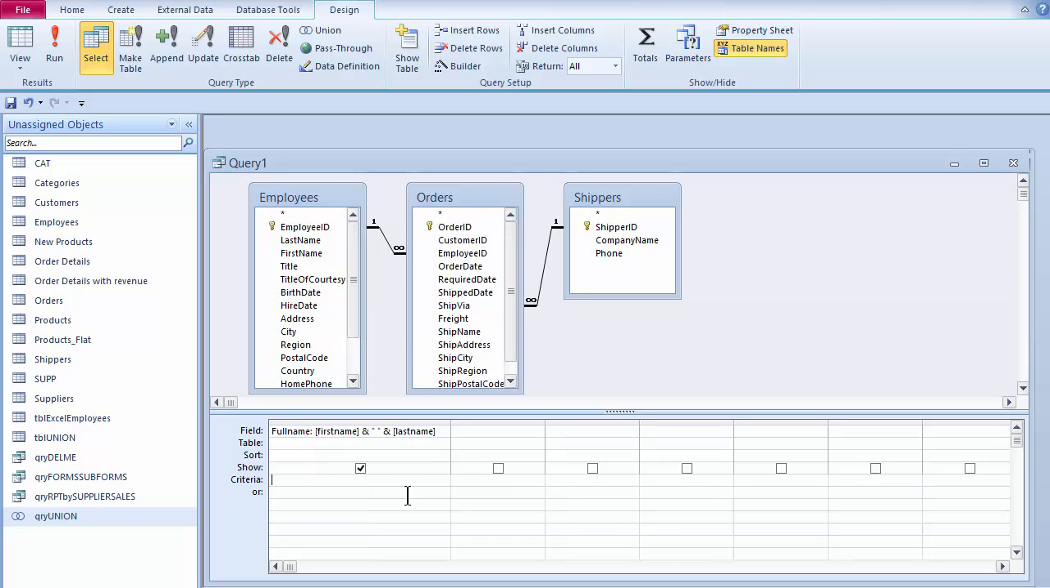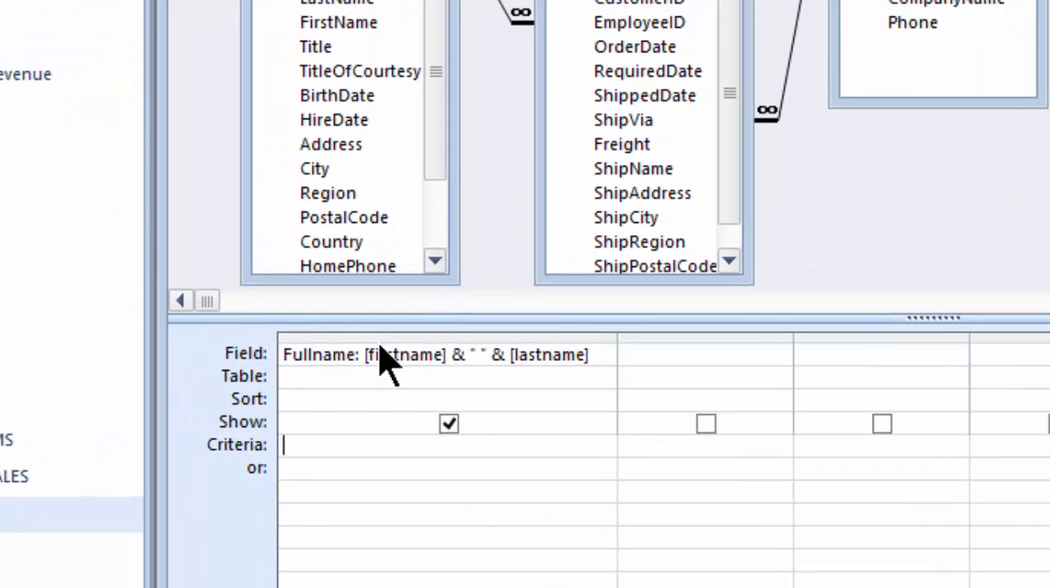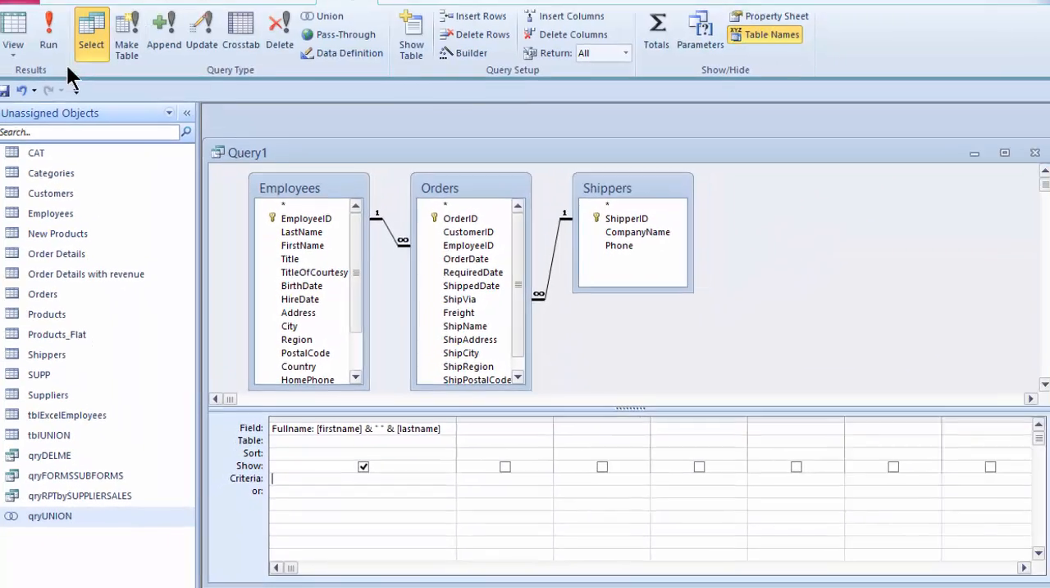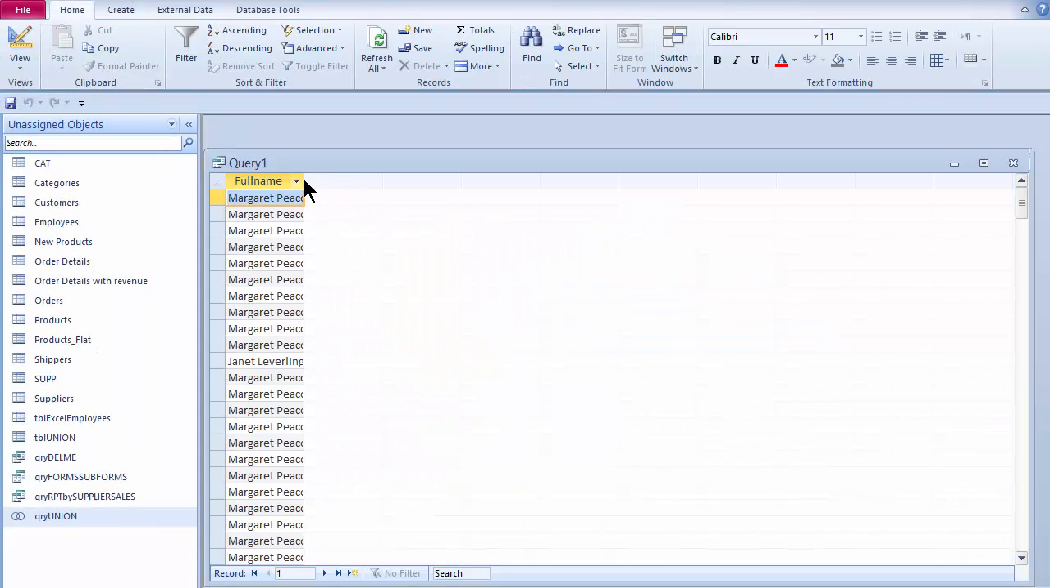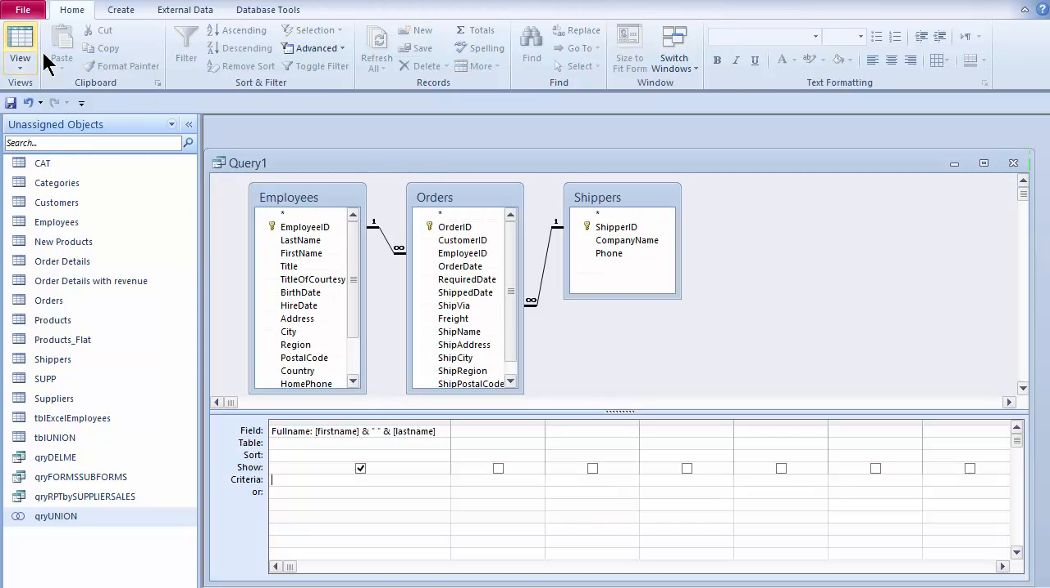I'll start this by going out to my Employees table, and I see that I have a first name and a last name field. I'm going to go ahead and combine those together into a new field called full name, and I'm just going to concatenate the first name with a space and then concatenate that with the last name, and we end up with something like this. Stretch that out, and I can see I have 830 records out here, one for each one of my orders.